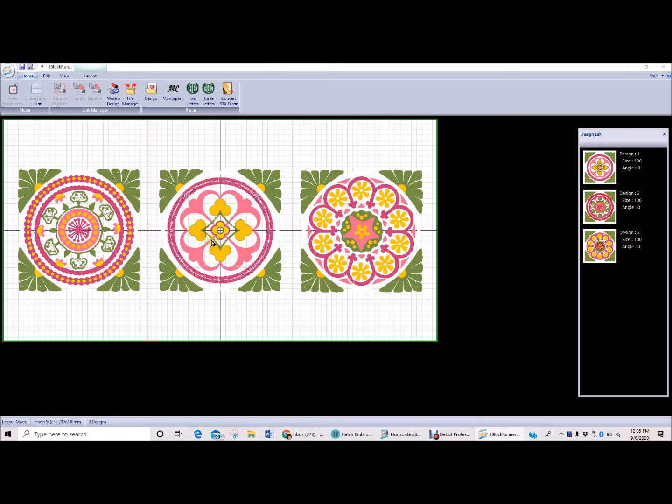So one of the things I want you to remember, first of all, is that whenever you are working in the layout tool, you don't absolutely have to, but it is a little bit more convenient if you use JEF design files rather than JEF Plus design files.